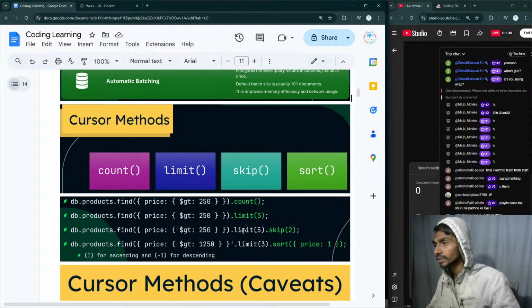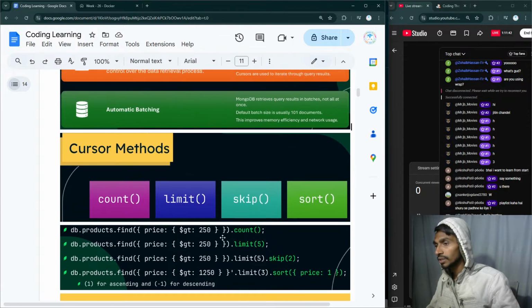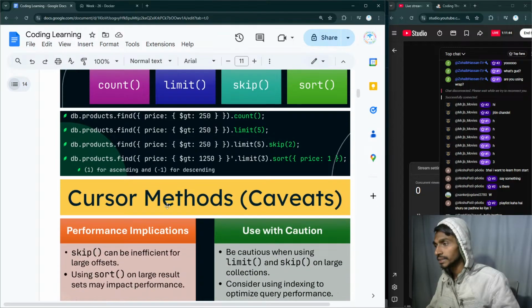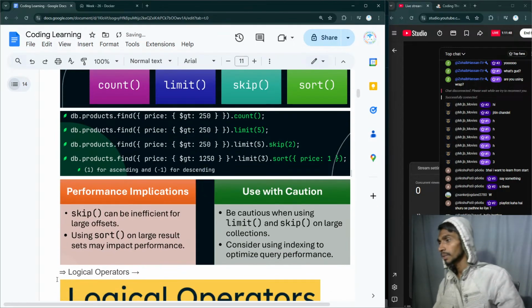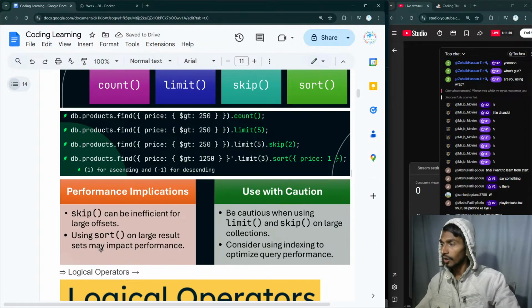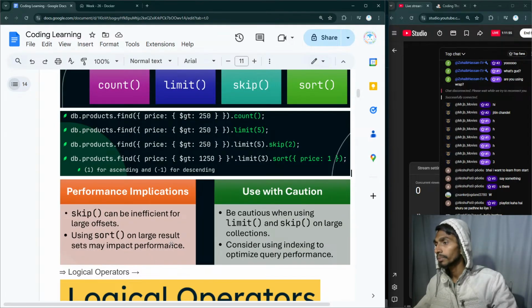So I have gone through these methods, sorting and all. Okay, I need these examples. Cursor methods caveats. What does this mean? Performance: skip can be inefficient for larger offsets. Using a sort on a larger result set may impact performance. Use with caution. Be cautious when using limit and skip on large collections.